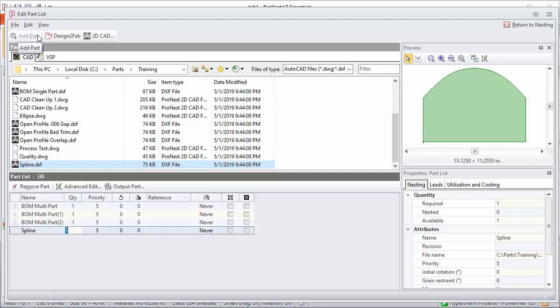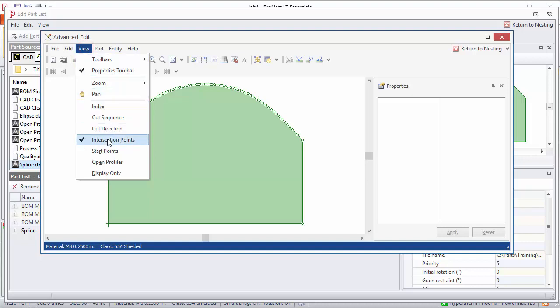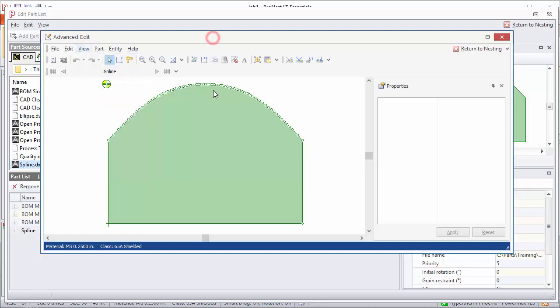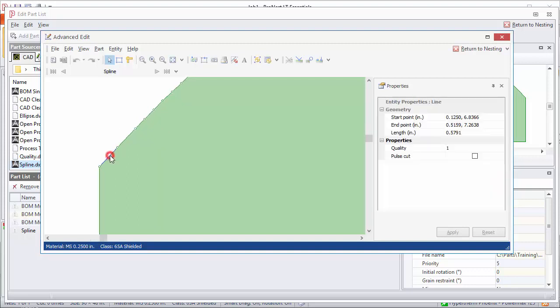Now let's look at the part in advanced edit. All right, and here's the part in advanced edit. Note that on the view menu, I have intersection points turned on. This shows me the limits between the different line segments on the part. And you can see that the dome section contains a lot of small line segments. So it consists of a lot of small contiguous line segments. If I were to select one of these in the properties area on the right, you can see that it's a line here.